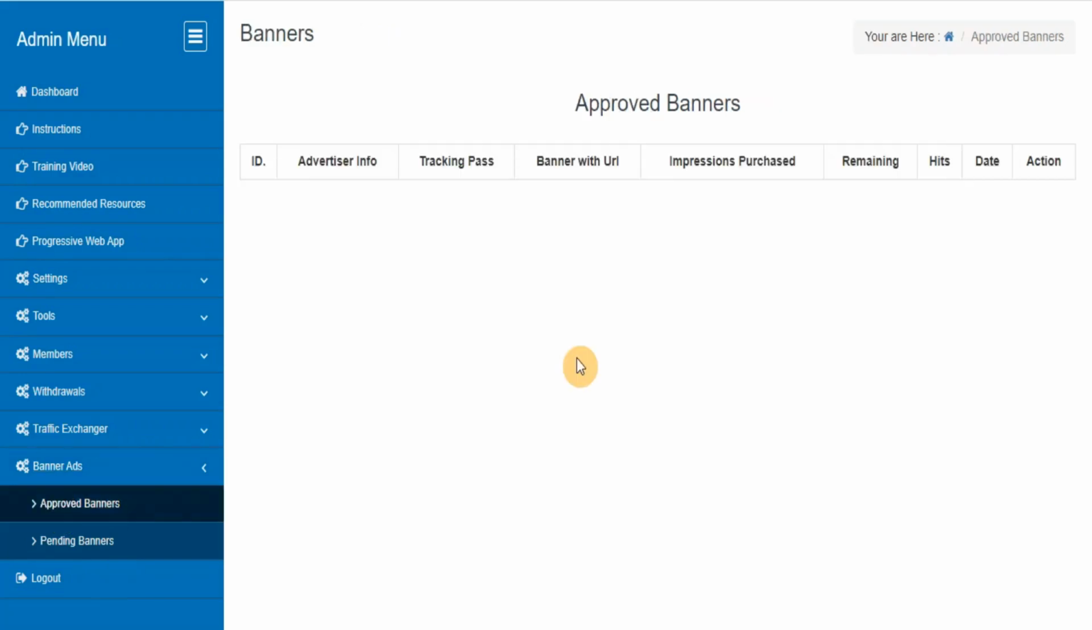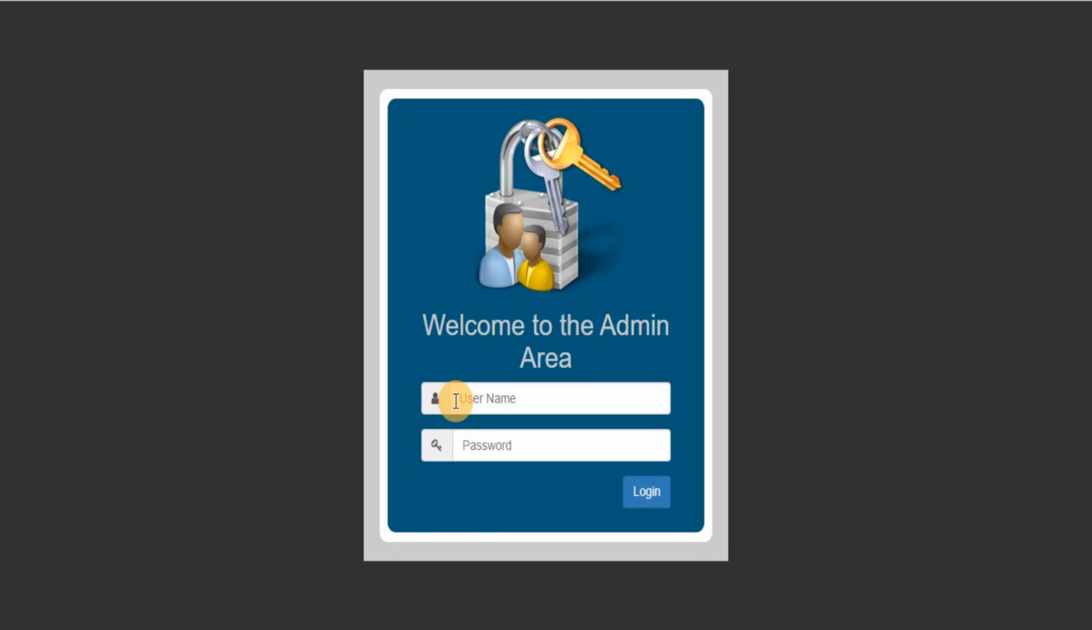Approved banners. This section lets you track the banners submitted by members, and you can track the details of each banner. Pending banners. This section will show you the list of all pending banners, and you can approve them after checking the contents. Logout. Thanks for watching this video.